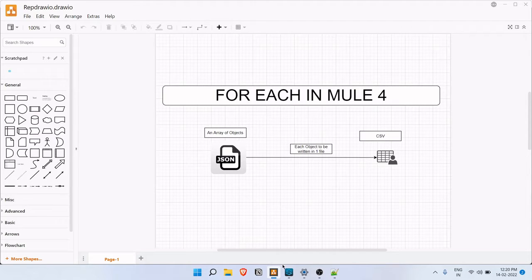In this session, we will check how we can use For Each in Mule 4. Say we have a JSON as the payload, which consists of an array of different objects. Our objective is to write each object in the array as a separate file. So if my JSON payload has an array of 100 objects, then my intention is to create 100 files, with each file having only a single object.